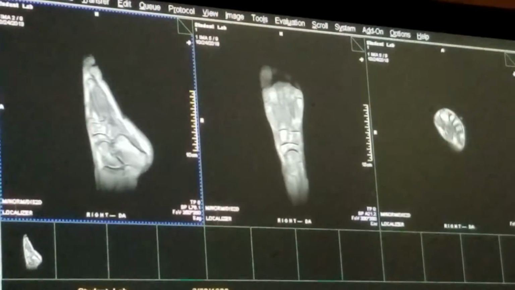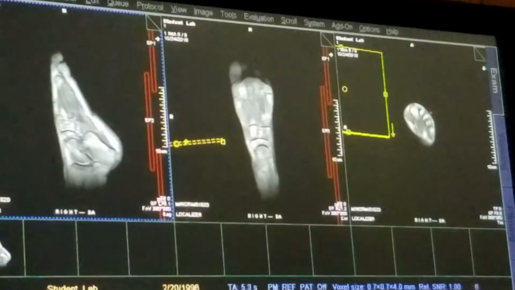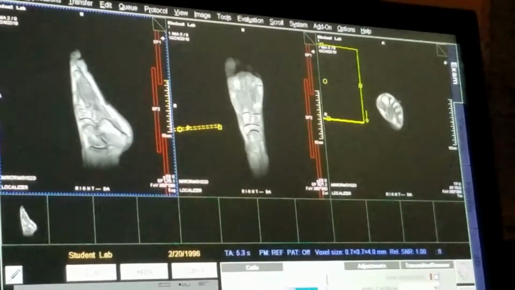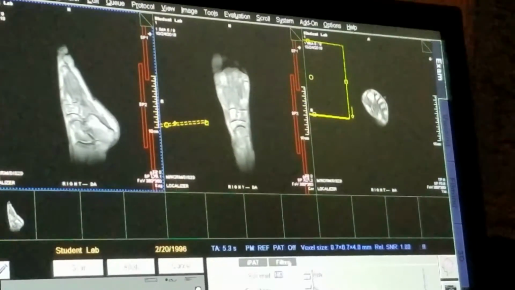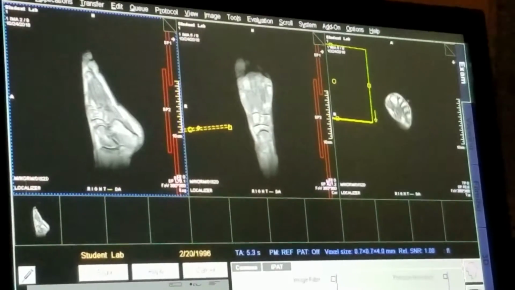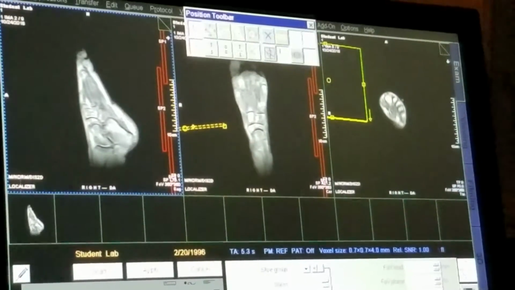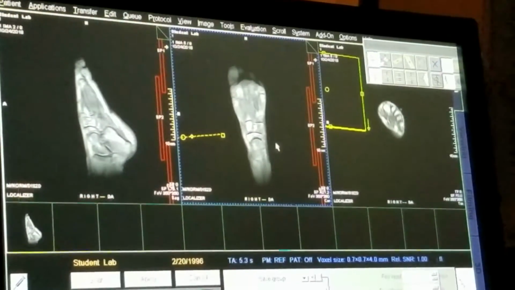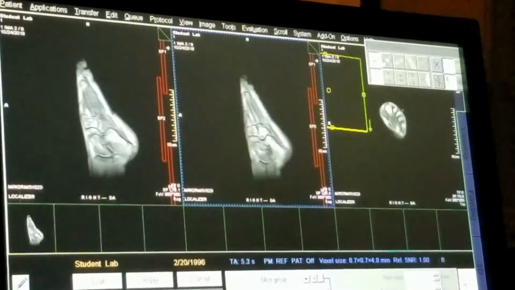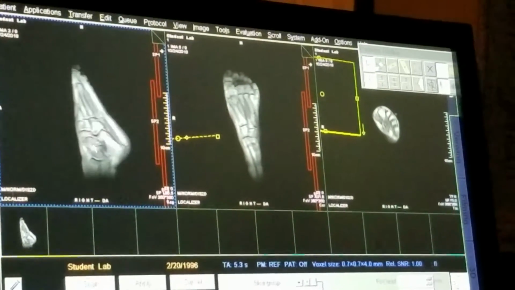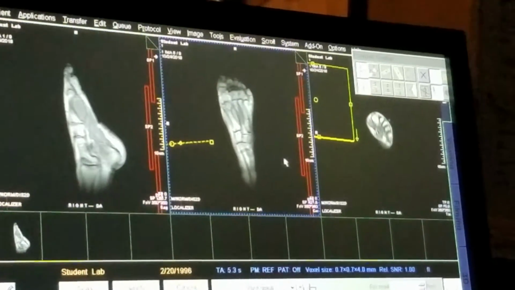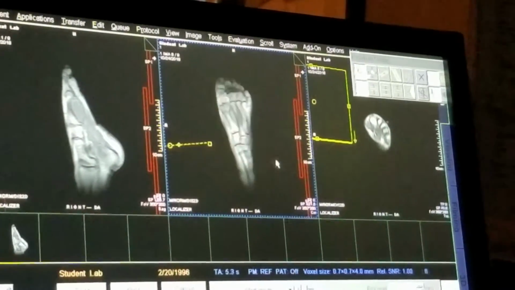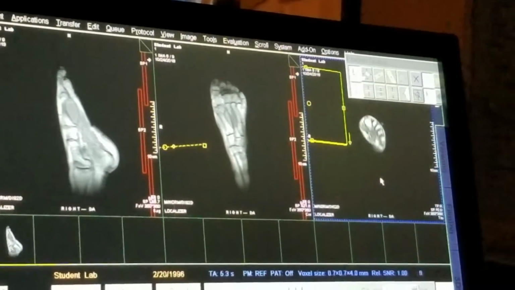So we'll start off, got it in slice mode. So what do we get for images? We've got some pseudo-sagittals, some pseudo-long axis, and some pseudo-short axis.